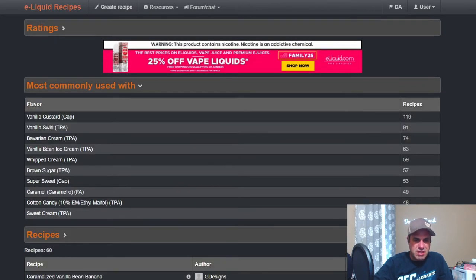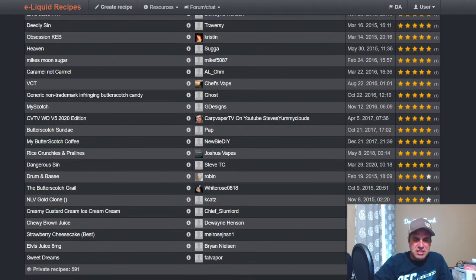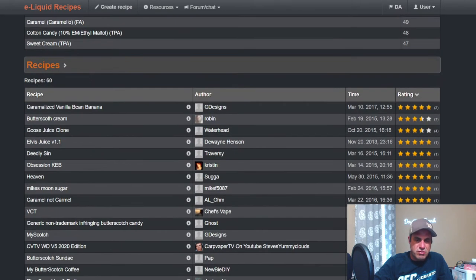Commonly mixed with vanilla custard, vanilla swirl, Bavarian cream, vanilla bean ice cream, whipped cream. See, it's all TFA stuff. Brown sugar. And then you've got Cap Super Sweet, FA Caramel, Ethyl Maltol, and TFA Sweet Cream. 60 public recipes and only 591 private, so it's not a very widely used flavor.